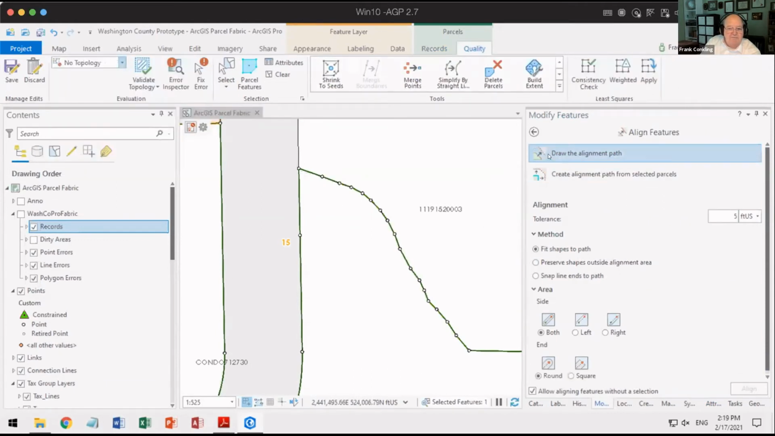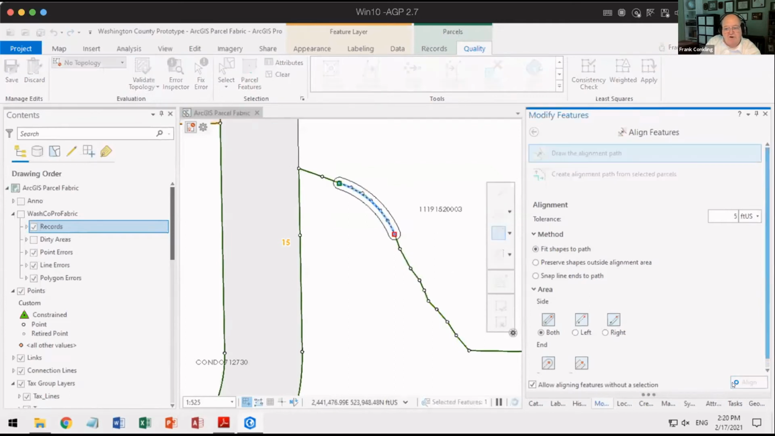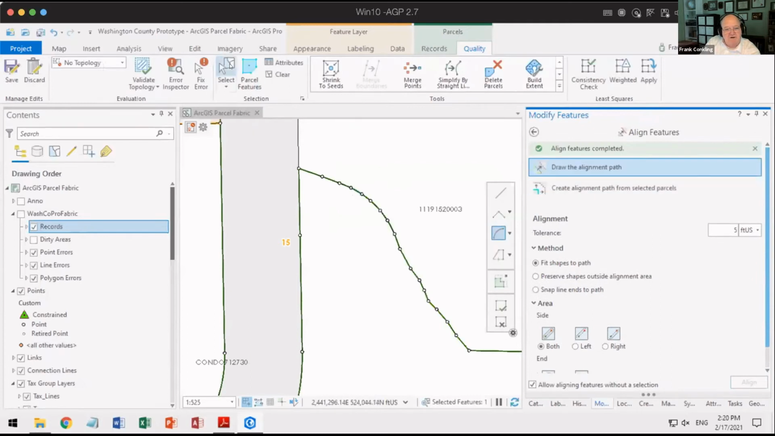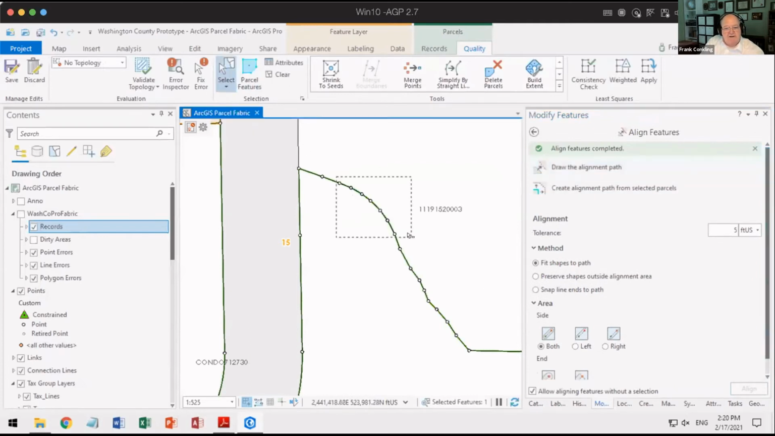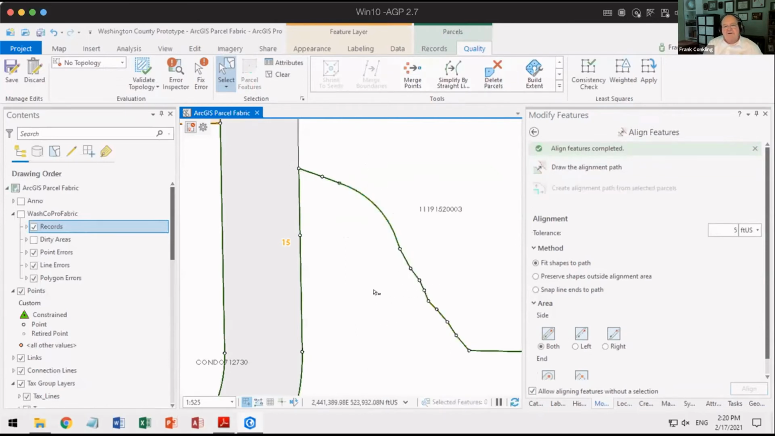I can go in here and put a curve here and say, take this area here, replace it with a curve. I'm doing an align feature in here. I can then select these features that I just modified, unselect the ones I don't want, delete these, and tell it to use my existing records to rebuild them.